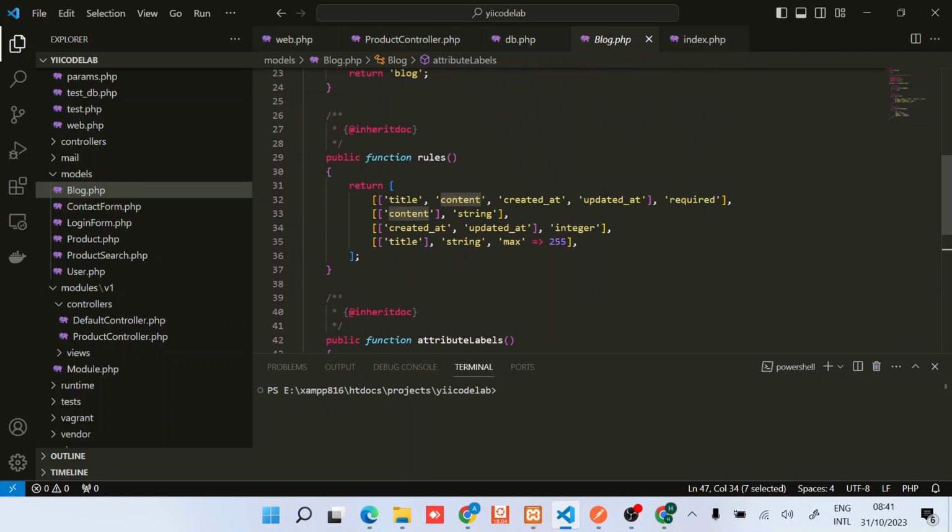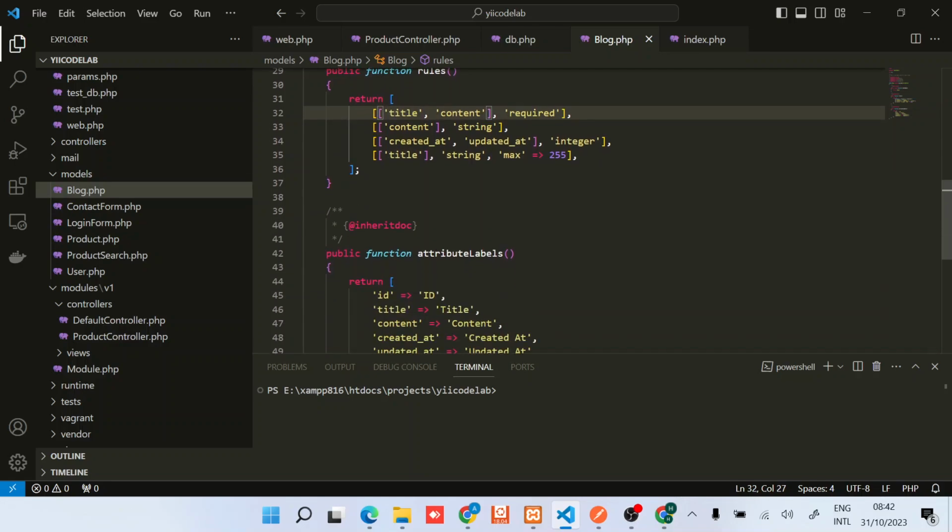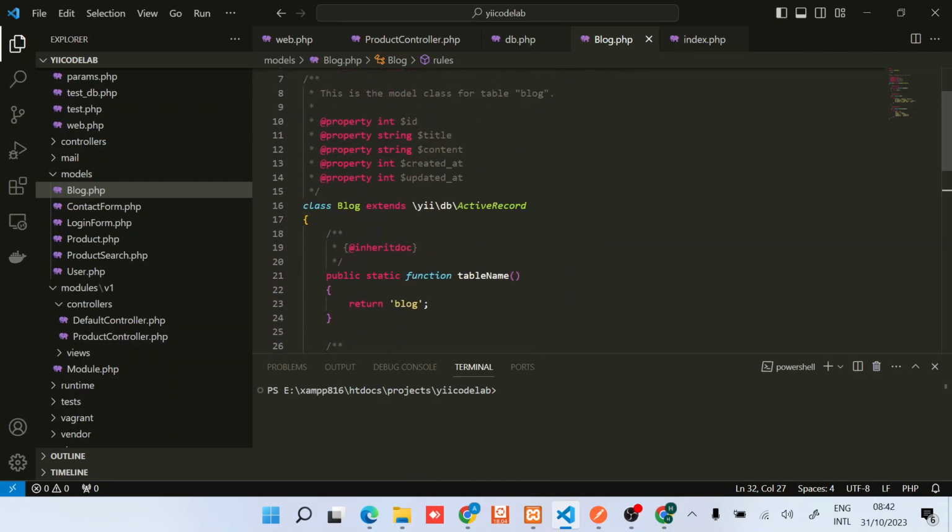The rules are basically validation rules for when you are creating new blog items. For this case, I'll just remove, for example, these two. I want them to be auto-generated. So when you are creating a blog, we basically need to provide a title and content. Yii2 will do the rest of the magic.